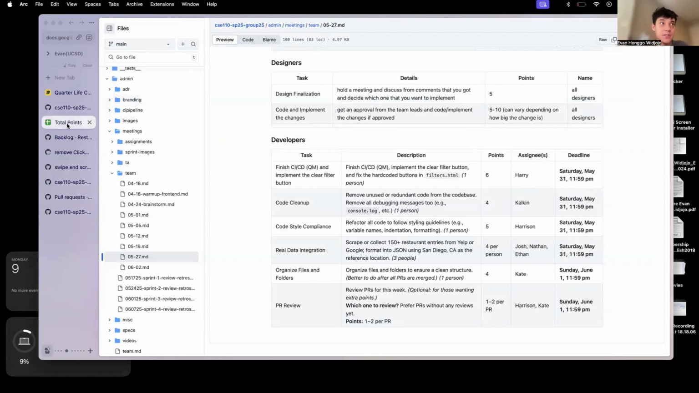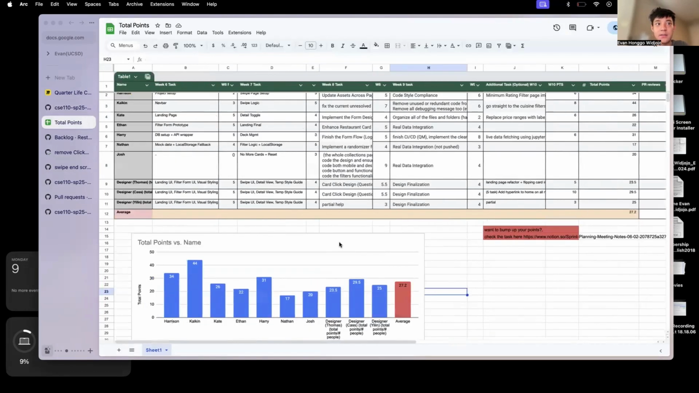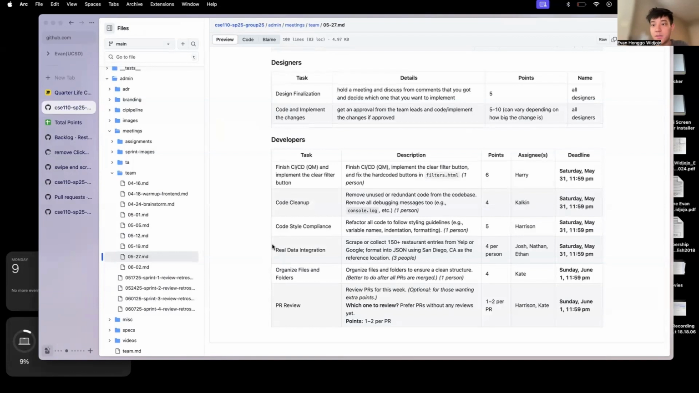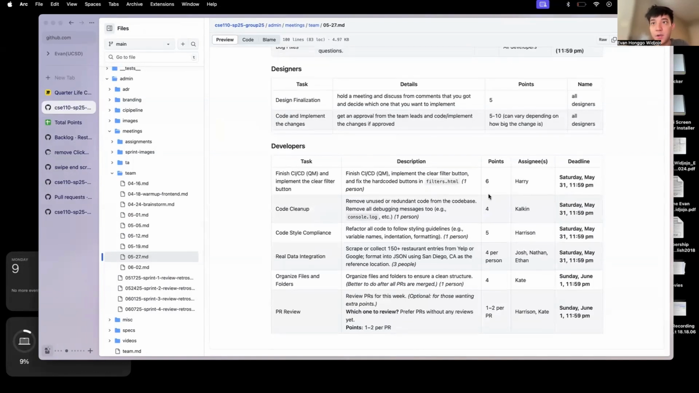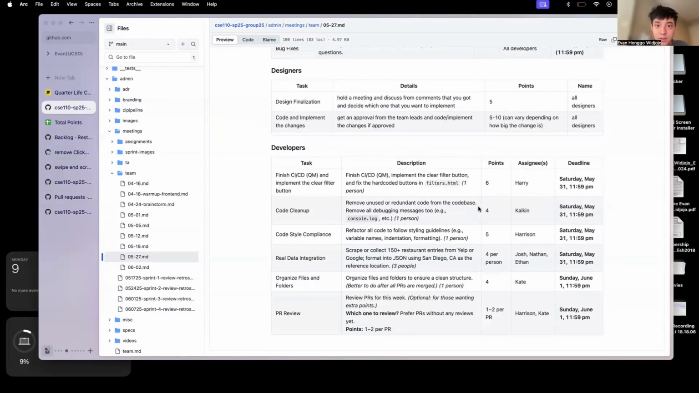The next one is the story points. As you can see, we keep track of the total points right here. You can see the table and also the graphs and the average. For the points, we are also transparent with the members. We always give the estimated points for each task before they choose. They can also ask me or Kevin to pump up their points if they feel a task is harder than the estimated points.